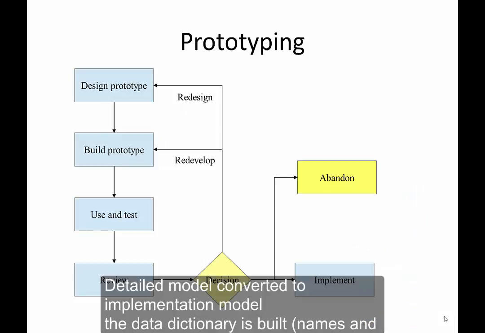Yeah, that's just a diagram. I mean, that's pretty self-evident. Use tests.